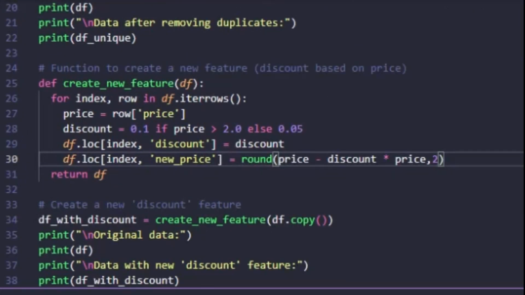We're going to talk about a couple of different things in this next function. So we've created a new function called create new feature. We're passing in, again, the data frame. We're going to say for index, comma row in df.iterrows. So that's just iteration of the rows that are in that data frame. We're going to say price equals the row that we're on, and we're going to call the value for the price field in the row that we're on in that loop.